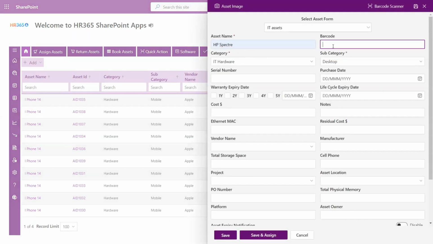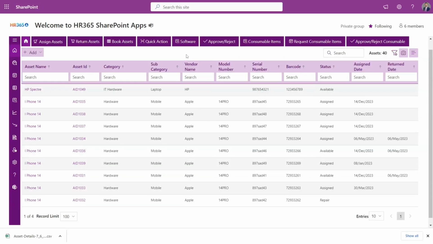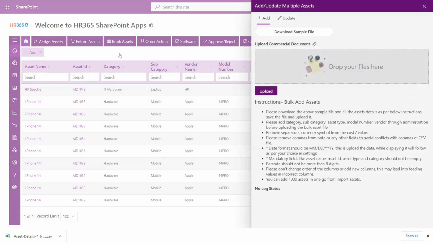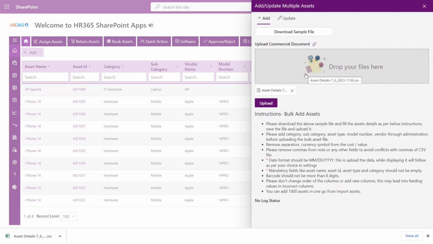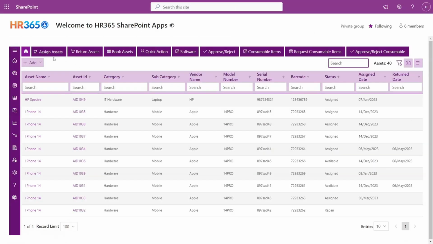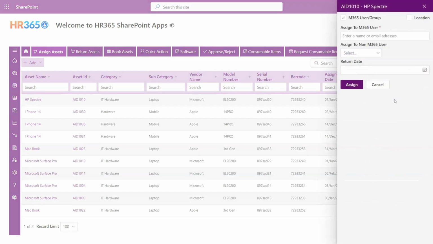To add an asset, you can start out by filling the necessary fields like asset name, category, and subcategory. If you have a large number of assets, you can use the bulk upload option. Simply fill out the required fields in a CSV file and then drop the file here to initiate the upload process. From this point, the admin can assign the asset to a user.